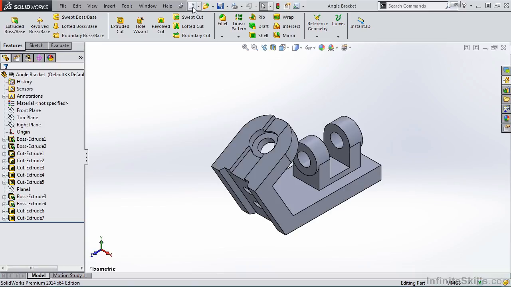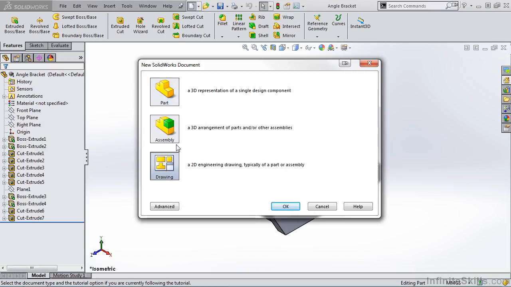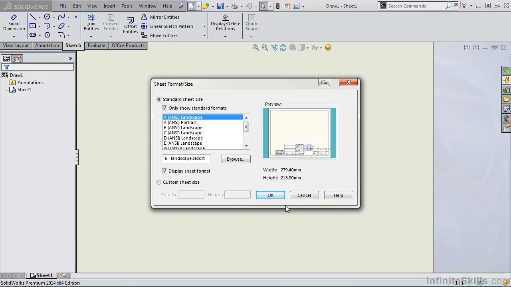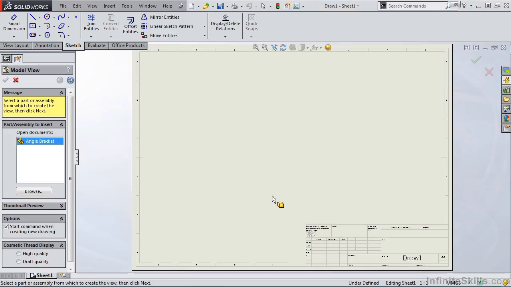I will select New, Drawing, and OK. And as soon as I do this, the dialog box for the sheet format appears. I'll scroll down the list, and I am going to select an A3 ANSI landscape format. Notice the preview, notice the size. I'll then select OK. Now once I select OK, notice we see the sheet format on the screen.